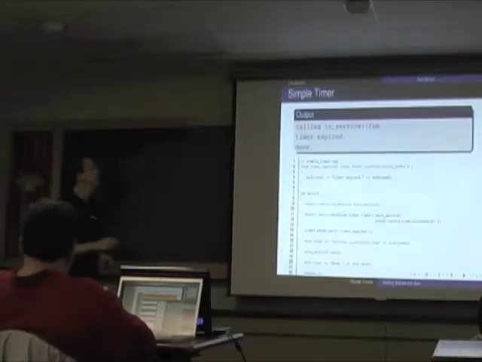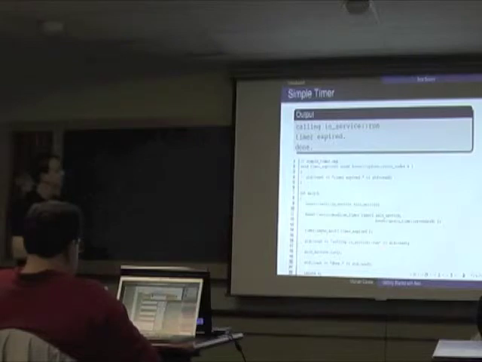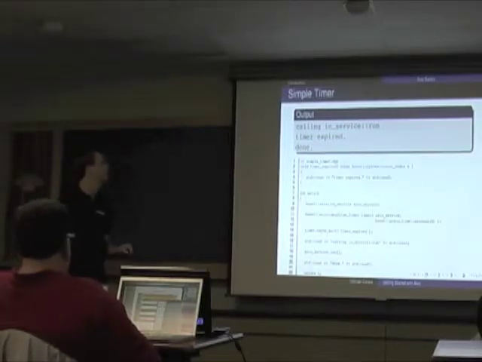Okay, so what we have on the output is calling IO service run. Right here, calling IO service run. Timer expired, this was our handler got called, and then done. We'll talk about later why we did the done. We're going to hold off on that.